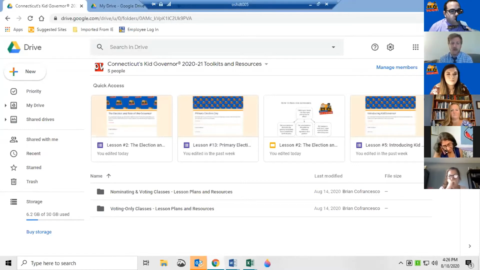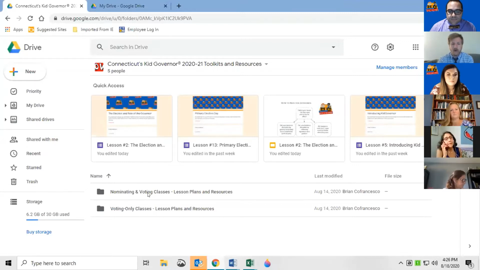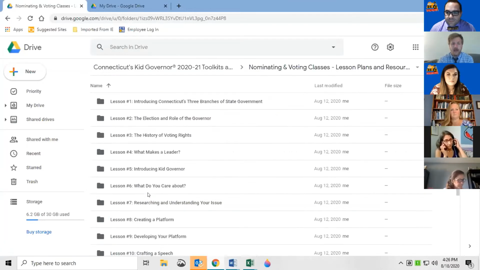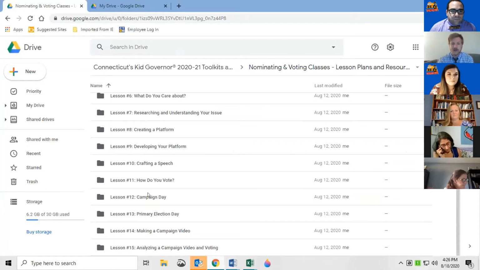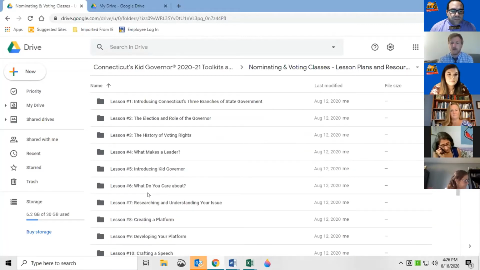from my end. But as you'll see from looking at this shared drive folder, we have folders for both nominating and voting classes and voting only classes. So I'm going to go ahead and open up the nominating and voting classes. And you'll see that within that folder, we have individual folders for each lesson that we have in our Kid Governor Toolkit. So all 15 lessons are listed here with their individual folders.